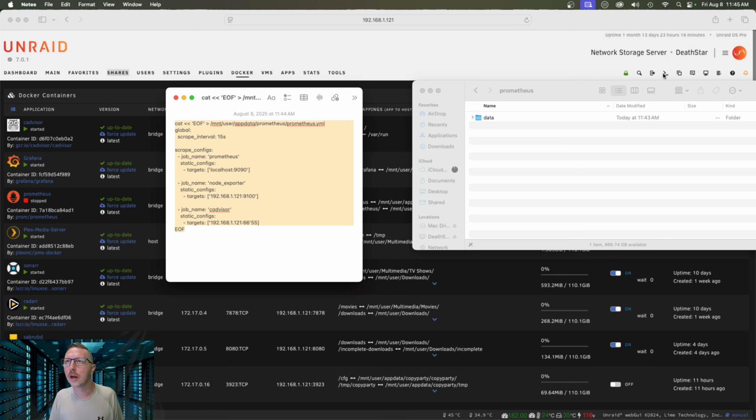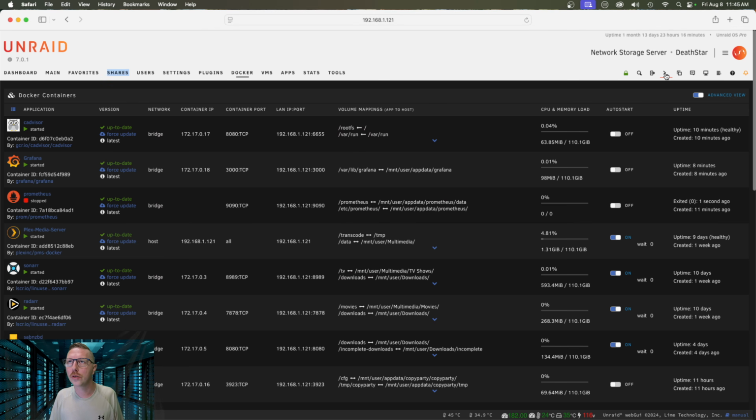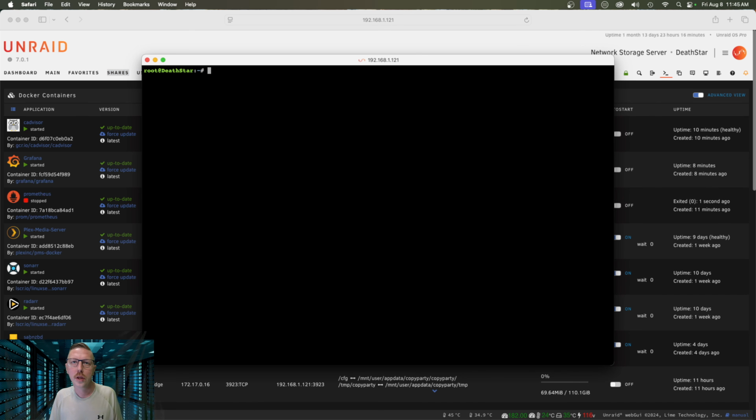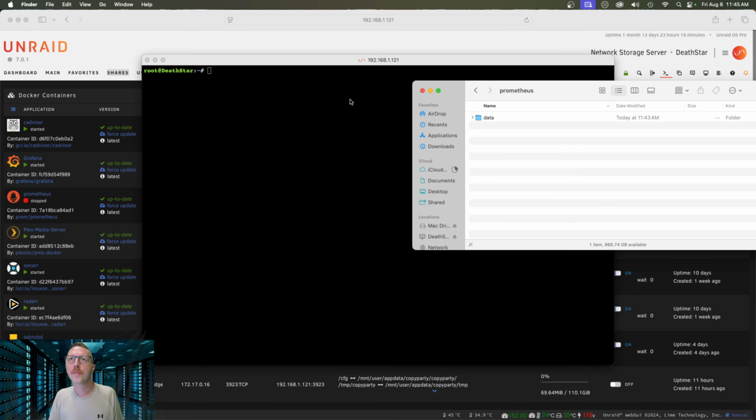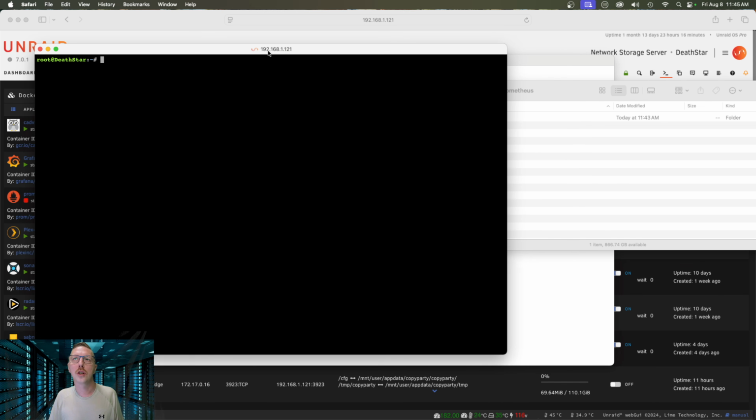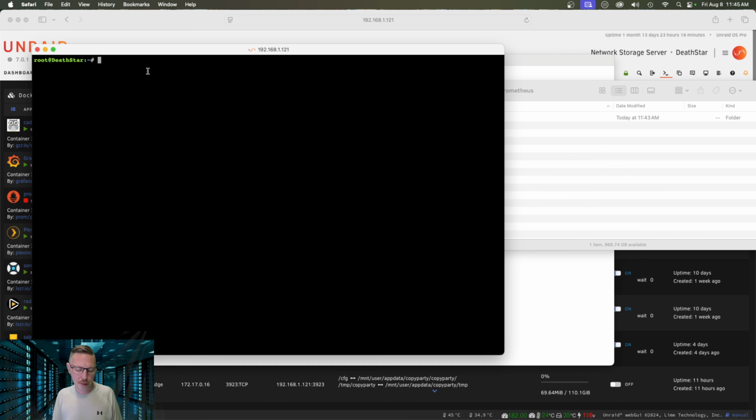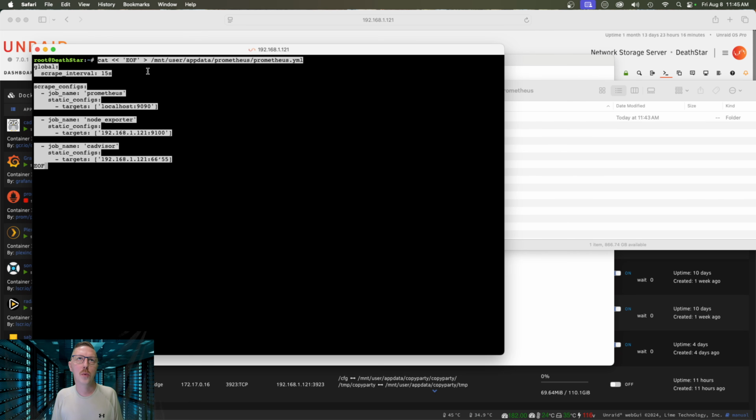Then from here, I'm going to launch the terminal. And I'll bring that Finder window back up here, and I'll just pull this off to the side. And then here, we're just going to paste in that command. Now, what this does is it creates the configuration file in the Prometheus app data folder.